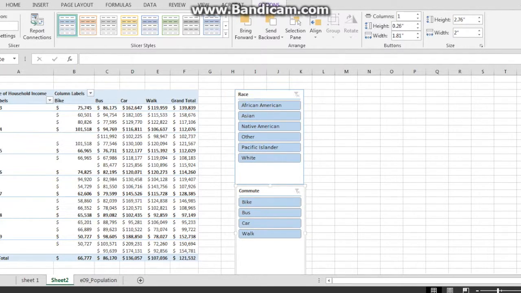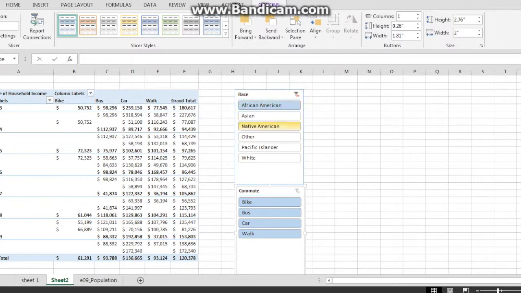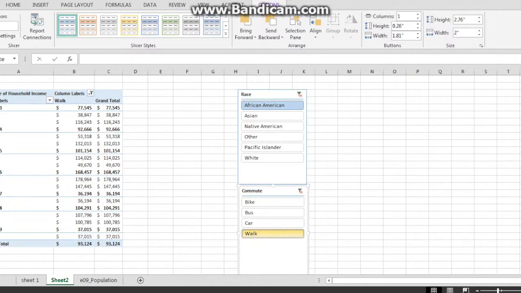From here, click on the race slicer, and as you see here, you have different races. Go ahead and click on African American. Then under commute, click on walk. So right in this area, it is now filtering information that pertains to African American commuters who walk to work.